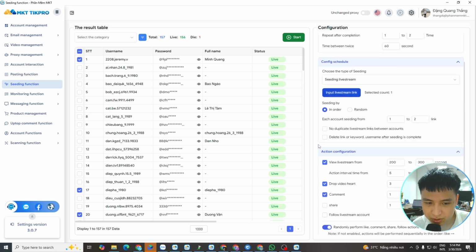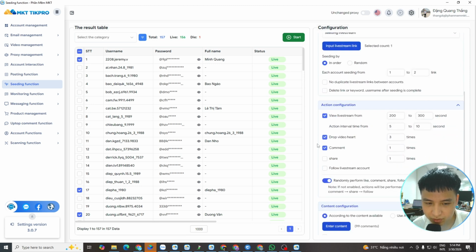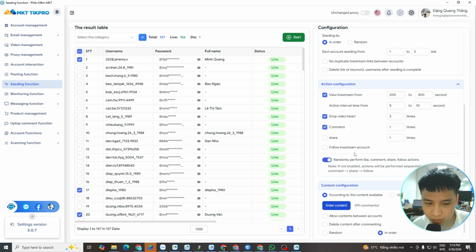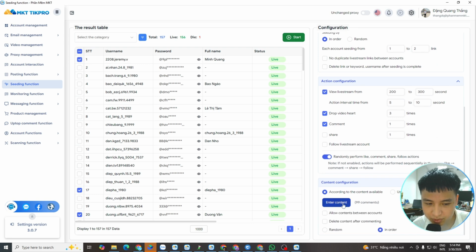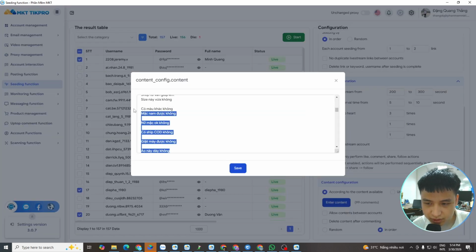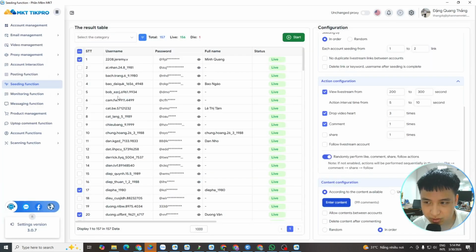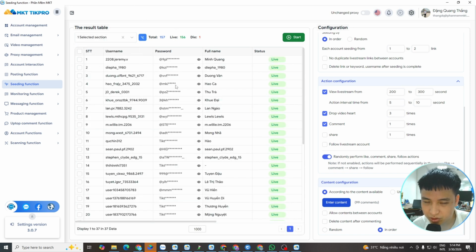If you want to seed likes, we'll go to the seeding function. I'll select the live stream seeding function. You can set up the configuration as shown here, just like I've done. Then copy the live link and enter your live link here. And we'll set the viewing time for the live stream here.